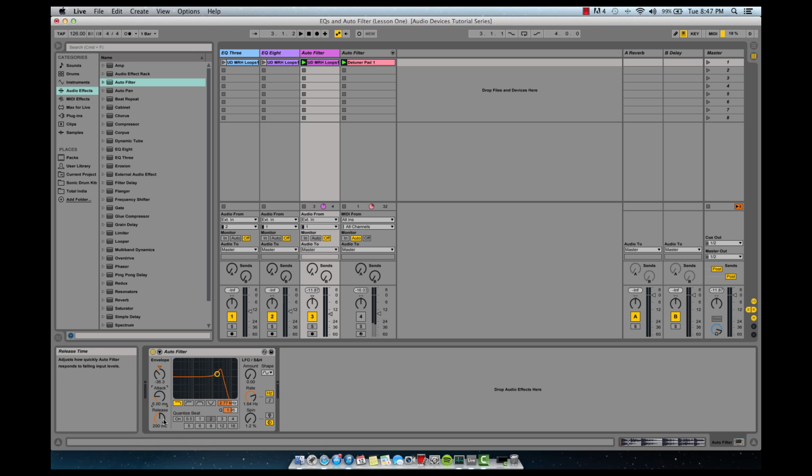And then the attack and release: the attack is how quickly this envelope is going to turn up as the signal comes in, and the release is how quickly it's going to turn back down. So if you play with this, you can get some pretty interesting effects. So you can see that's actually what's going on there.